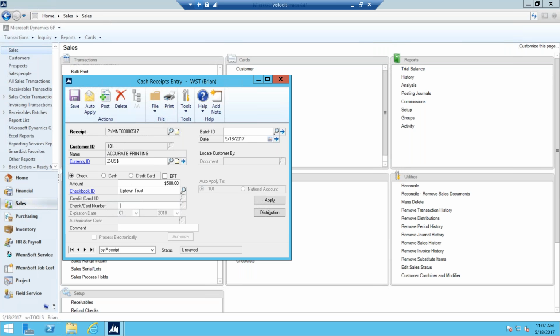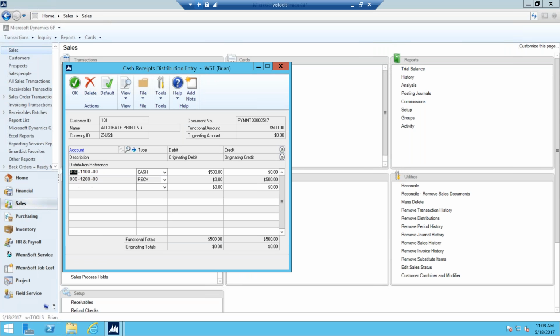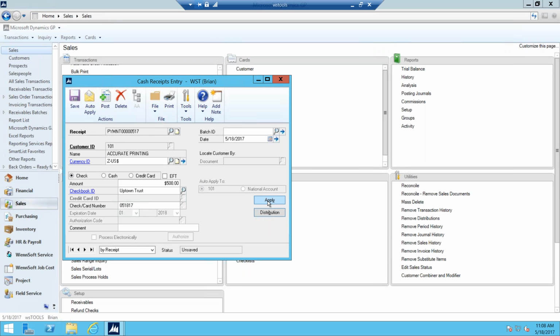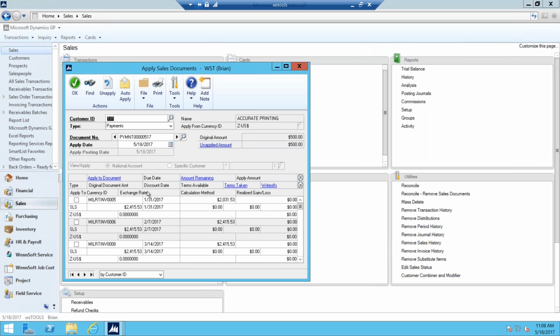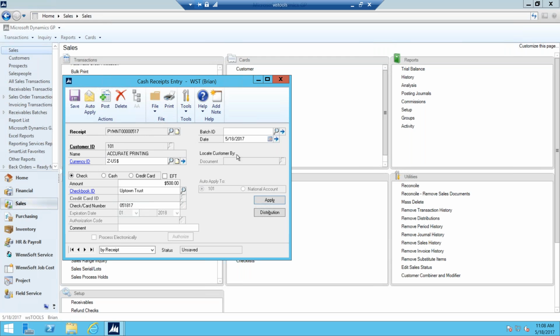All right. And we'll enter the check number. All standard stuff so far. If we take a look at the distribution on that payment, you'll see that it debited cash and credited our accounts receivable, which is what we would assume. And then we would also apply it, right? We would take that $500, and then we would get to choose where we would apply it. Let's just apply it to that first invoice out there. So we'll go ahead and do that, and we will go ahead and post that over.